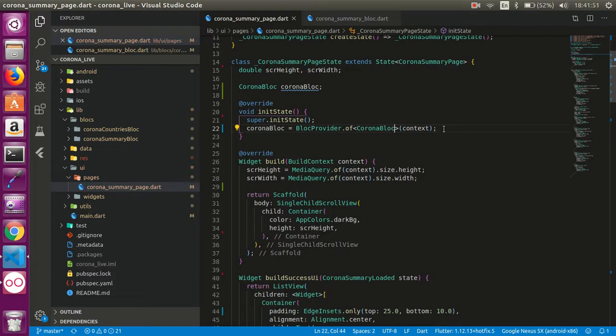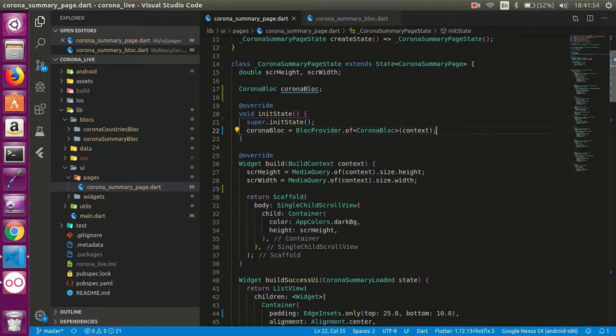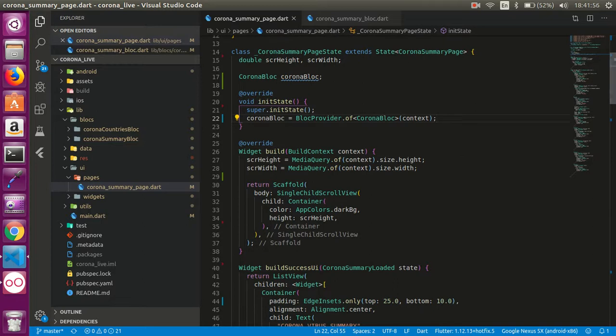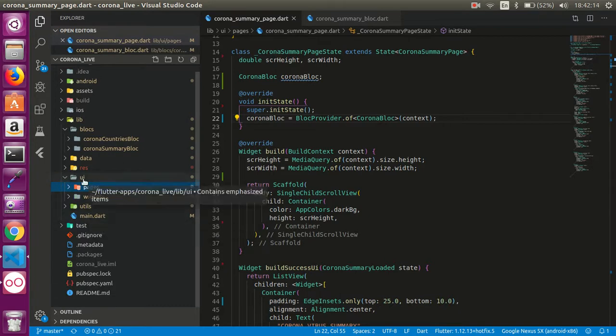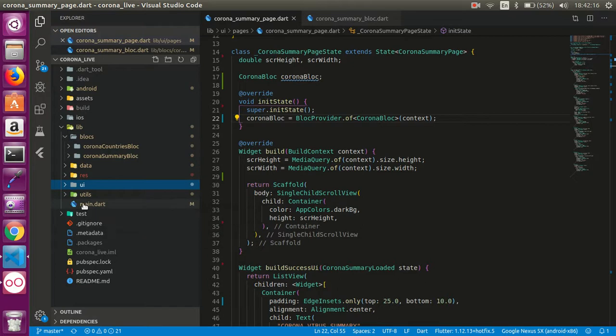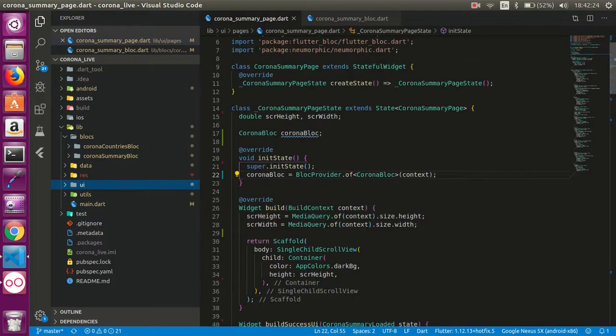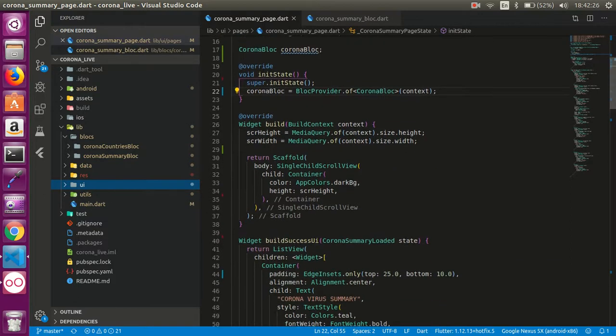Now if we run this app, we're gonna have an error because we are not providing the block up the tree. So this initialization is gonna give us an error. It is best if you can provide the block from the topmost widget. So we're gonna do this later, but for now let's complete this summary page. And we have initialized the block.